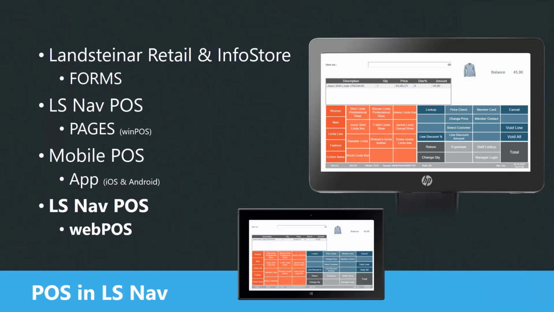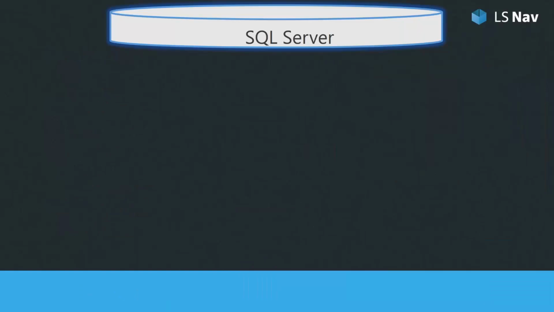Let's look at what we're really going to be talking about today: our LS Nav Web POS. Here we have our new generation of the POS, and what we are doing here is utilizing new technology regarding internet communication, but we're building on the old established business logic that's inside NAV.